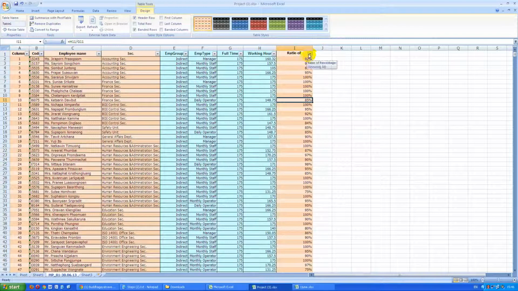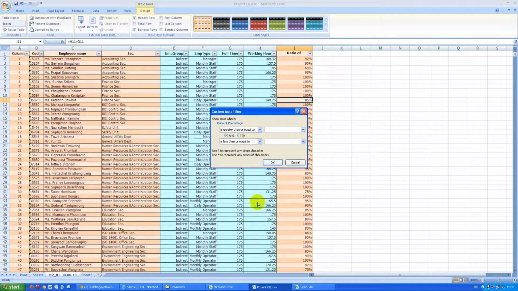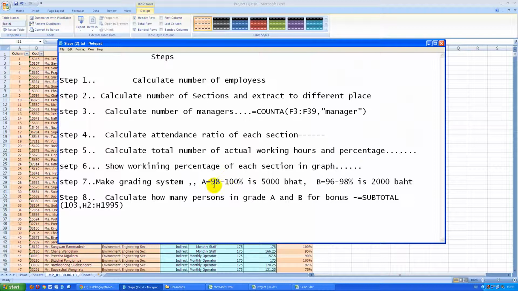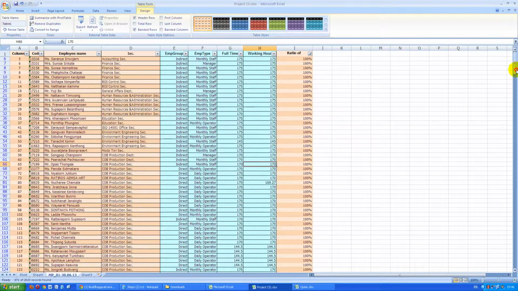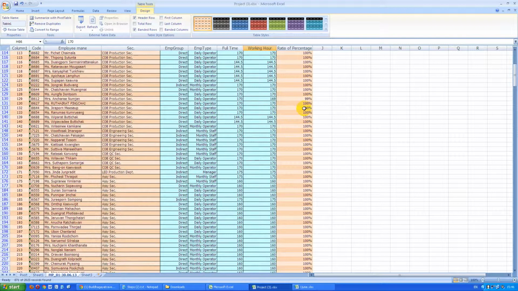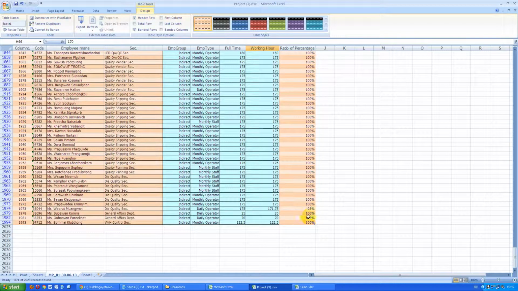So for that, here we go. We go by number filters and between. So A section is 98 to 100%. Okay, so here we go. We type 90% to 100%. There we go. And here we see how many persons are between 90% and 100%. Yeah, some are 90, some are 100.